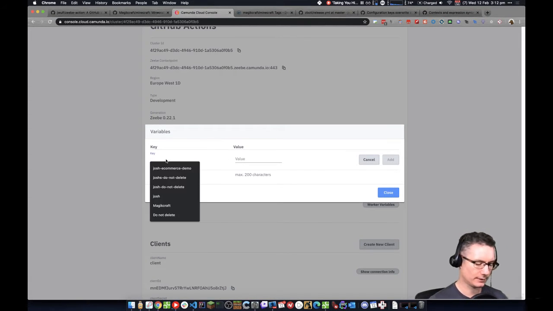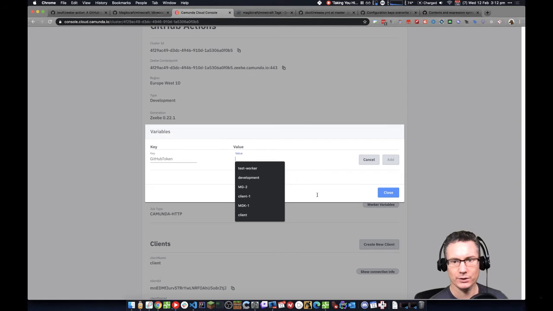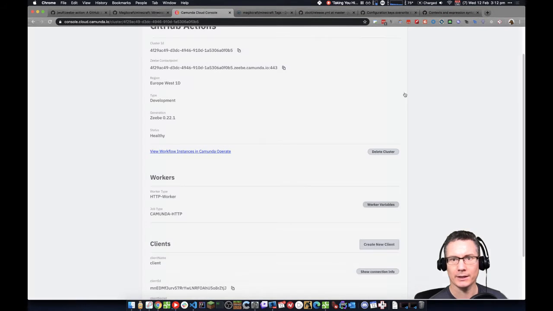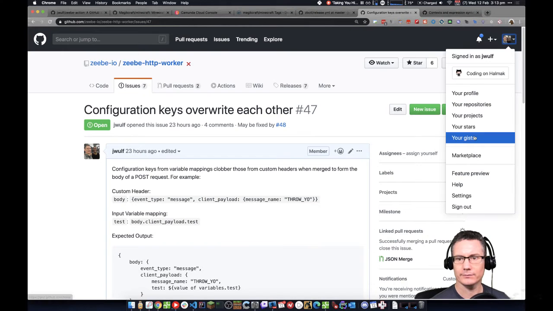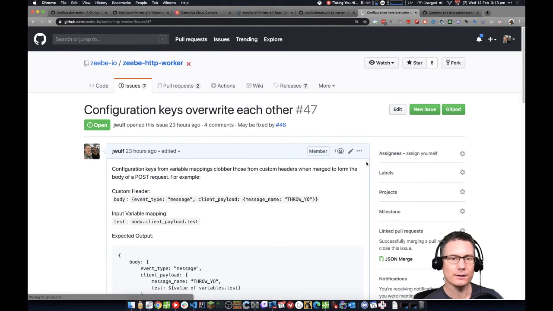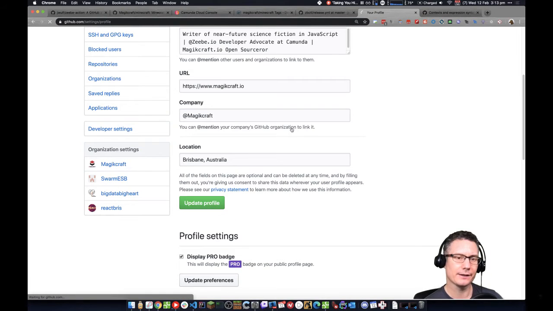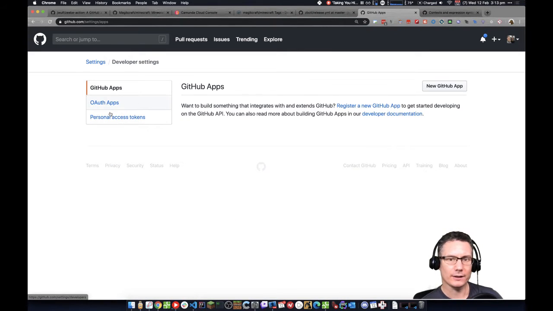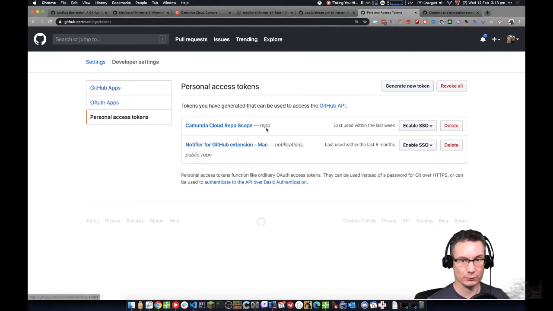Okay, it's a bit deceptive there. You add a GitHub token like this, and then you paste your GitHub token into here, which you're going to get from your developer page. So if you go into here and you click on settings, and then you click on developer settings, personal access tokens, and then you generate a new token. So I've got my Camunda Cloud token here, and you've got to give it the repo scope.